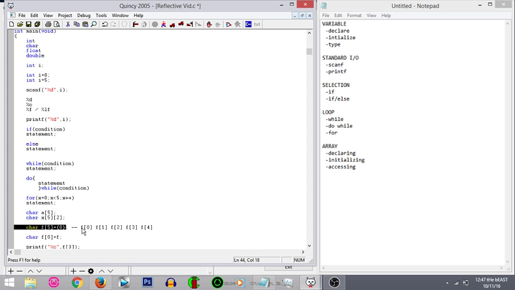These 5 spaces are f0, f1, f2, f3, f4, not f5, because an array doesn't count from 1, 2, 3, 4, 5. It starts from 0, 1, 2, 3, 4. So 5 means starting from 0 until 4. So if I initialize a value of f into f0, it means that the first space of array f is f.